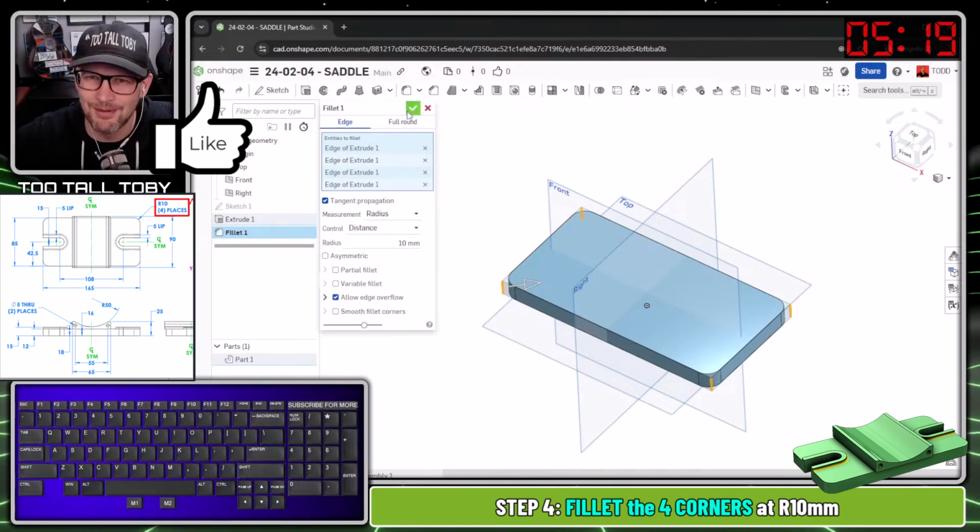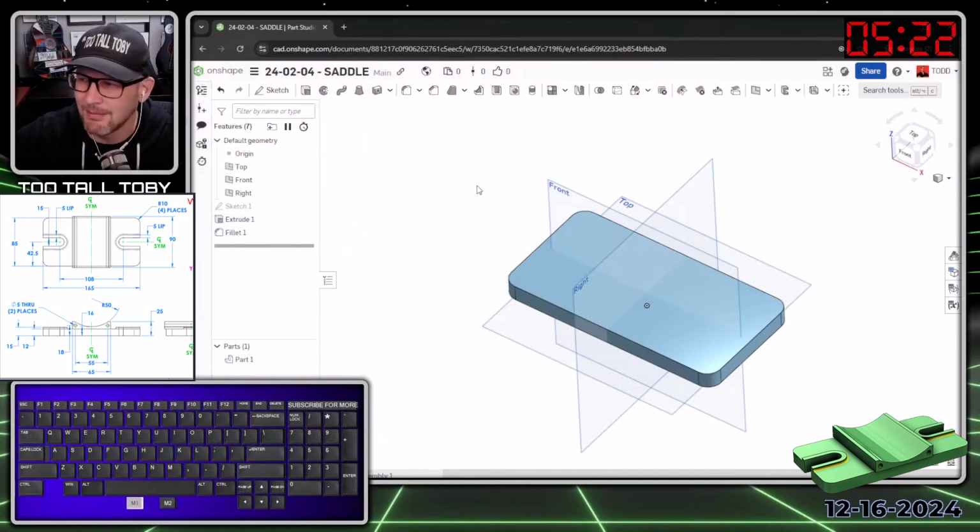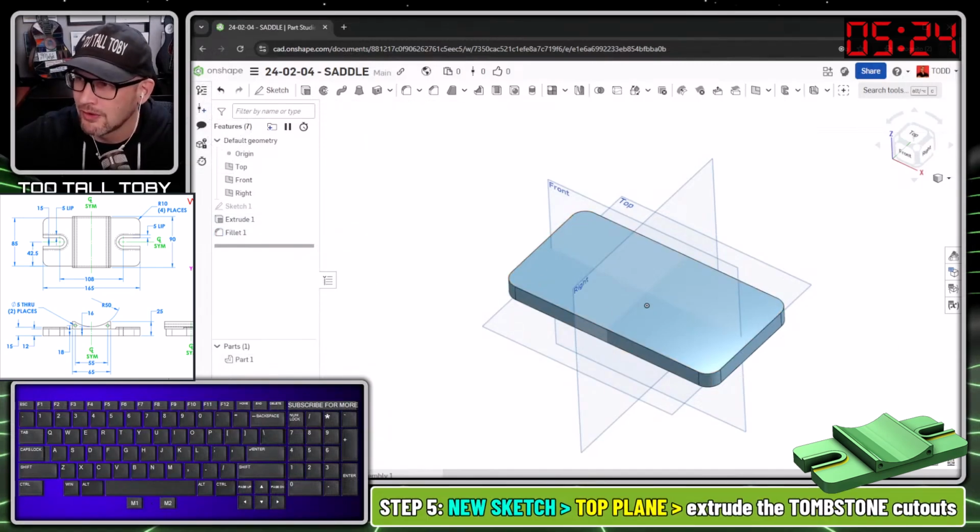So I'm going to hit the green check mark here, and I'm going to add those fillets, and then I'm going to create the sketch for the tombstone shape.